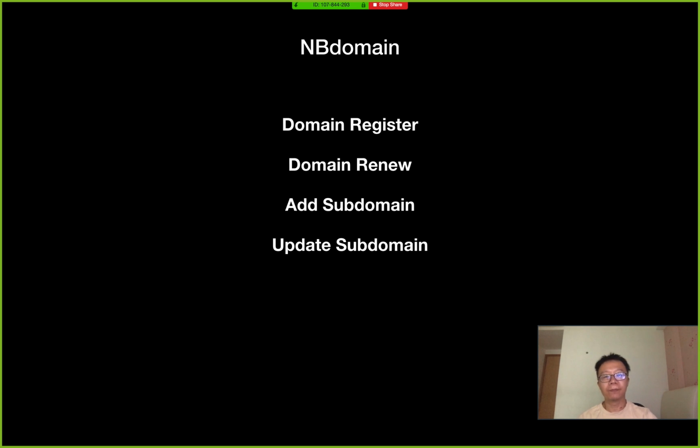Now let's continue. We also build a trading system into the NBdomain system. It's a P2P trading system, which means it does not require any third party to trade the domain safely. Lastly, NBdomain can also set administrators. The administrators can help the owner of the domain to manage subdomains, but they cannot change the ownership of the domain.